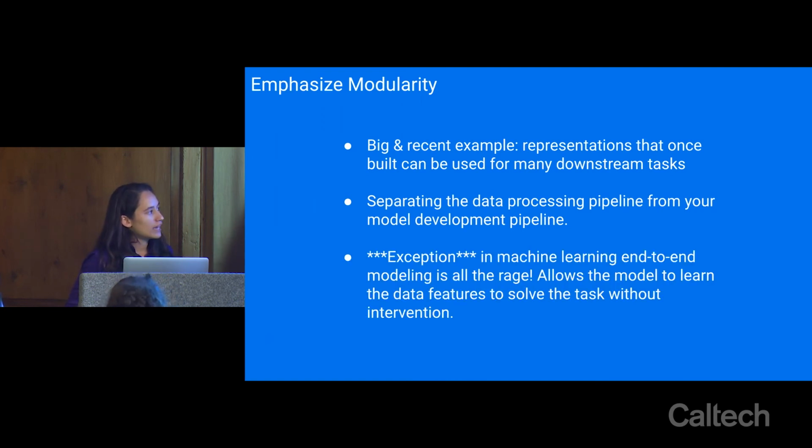And the exception is that in machine learning, end-to-end modeling is all the rage. And this allows the model to learn the data features to solve the task without intervention. What I mean by end-to-end modeling is that you can take your data, do minimal data processing or none at all, and pass it into a neural network, and the neural network will actually learn all the features that it wants to use to do the task that you give it. So you don't have to do any type of feature engineering. You don't have to do any type of understanding of what the features are that are important in your data set. This will just do it for you.